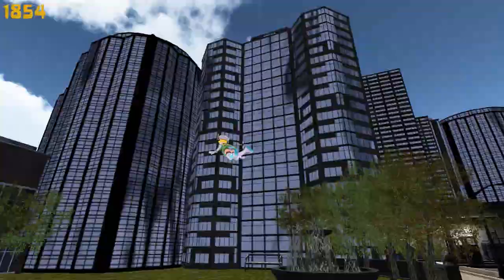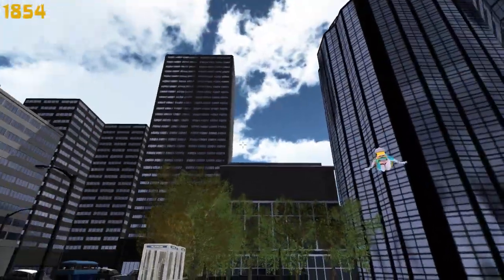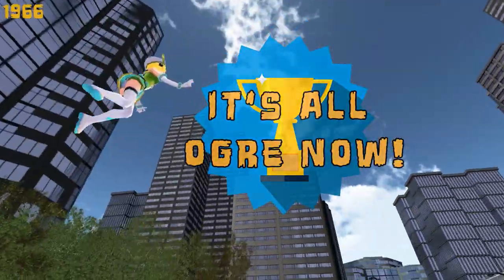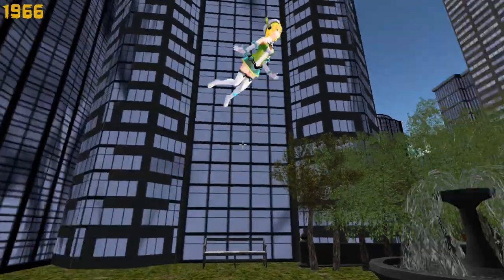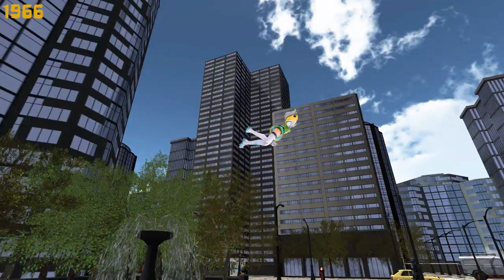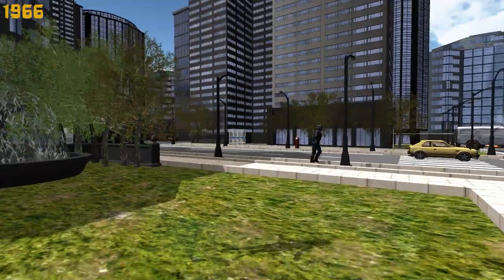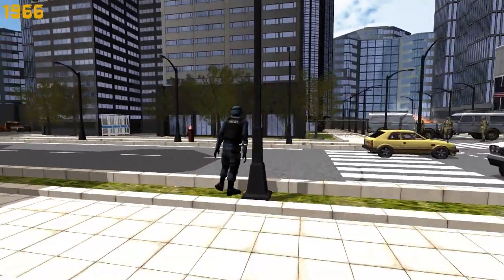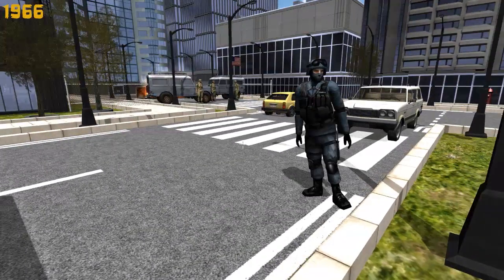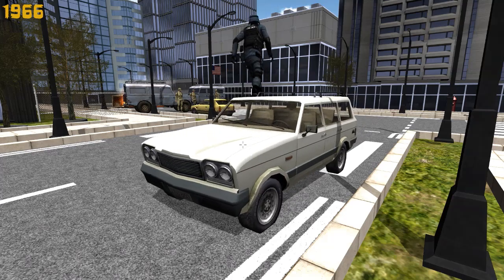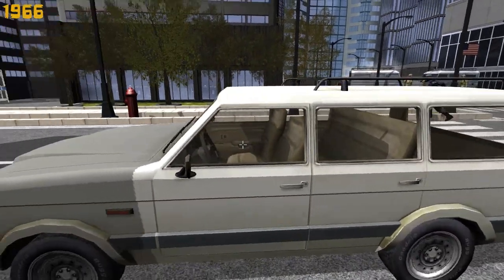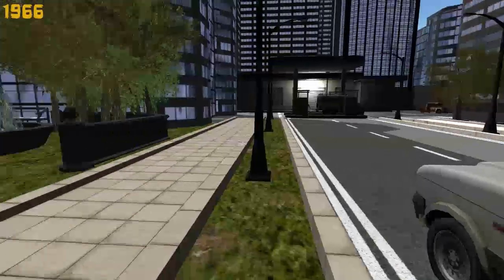Hey, you. Come back. I didn't get a chance to flip you off. No, stop. Stop. Got it. It's all ogre now. I don't know how that has anything to do with that thing. Hey. Get out of the street. You're supposed to be an officer of the law or something. You probably shouldn't be running on top of vehicles, but the vehicle has no driver, and you don't seem to care about that either, so whatever.